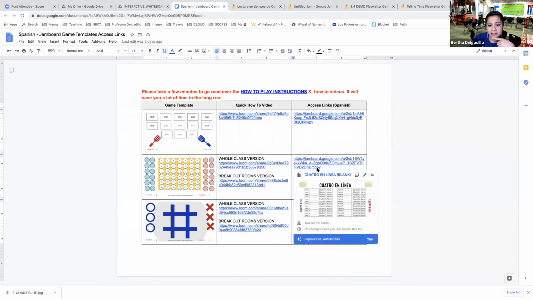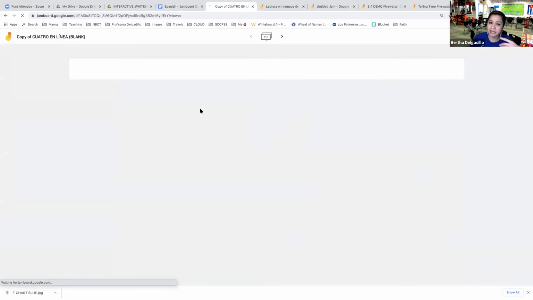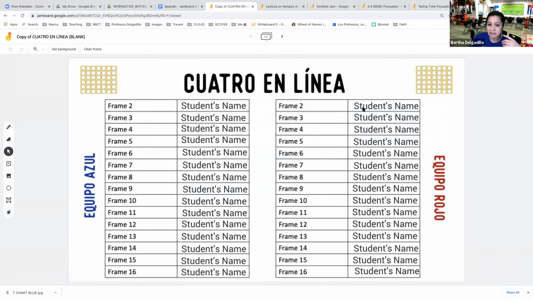Then you have the Connect 4 template, and let's talk about Connect 4 since I'm over here. Connect 4 is a great activity. You guys know how to play it. The kids know how to play it. And it's essentially the same thing. You're gonna pair them up if you're gonna have them play it in breakout rooms separately.